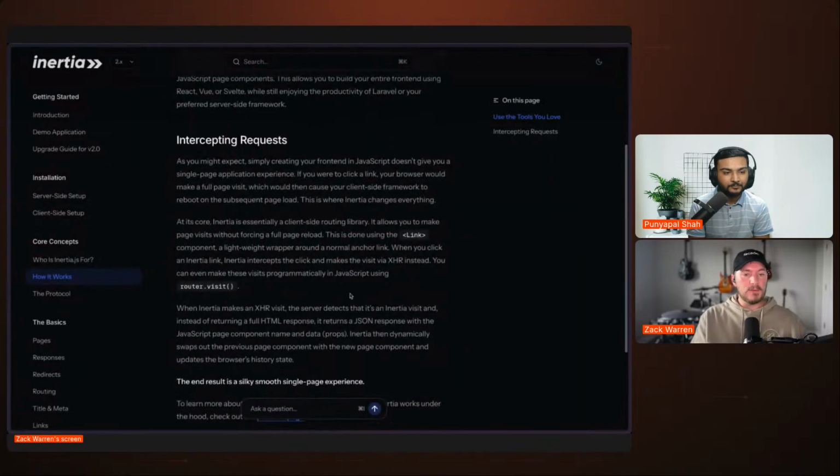Intercepting requests. As you might expect, simply creating your front end in JavaScript doesn't give you a single-page application experience.